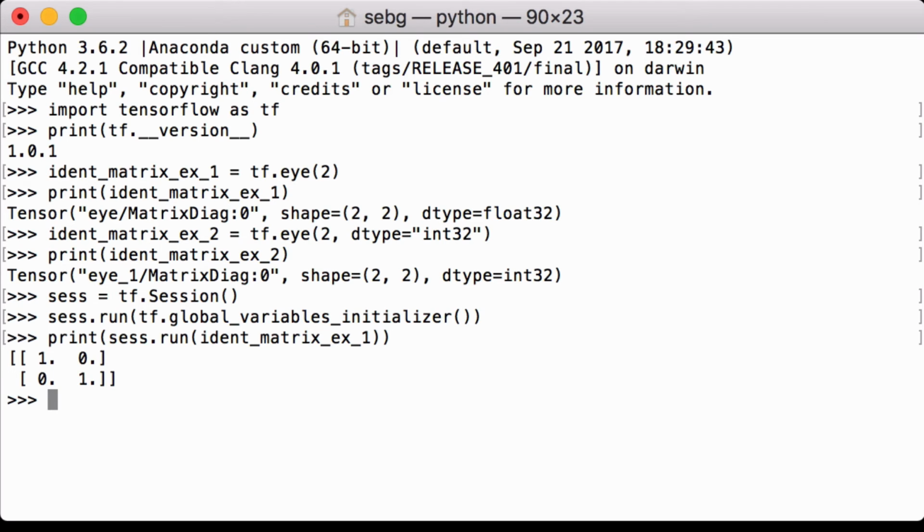We see a 2 by 2 matrix where the diagonal entries have the number 1 and the rest of the entries are 0. Note that all the numbers have a decimal point to show they are indeed float32 numbers. Next, let's print our second TensorFlow identity matrix, which had the data type of int32. We see a 2 by 2 matrix where the diagonal entries have the number 1 and the rest of the entries are 0. Only this time, there are no decimal places, which means they are indeed int32 numbers.